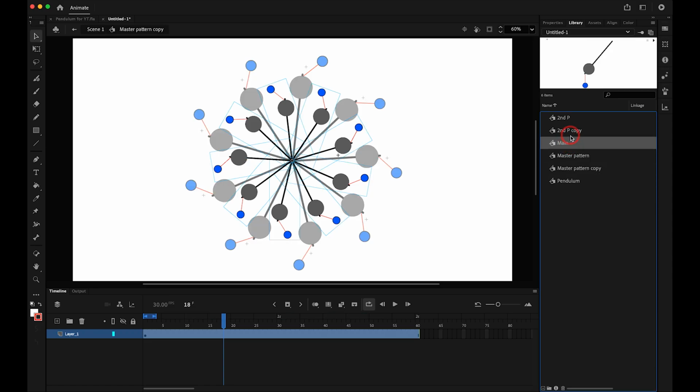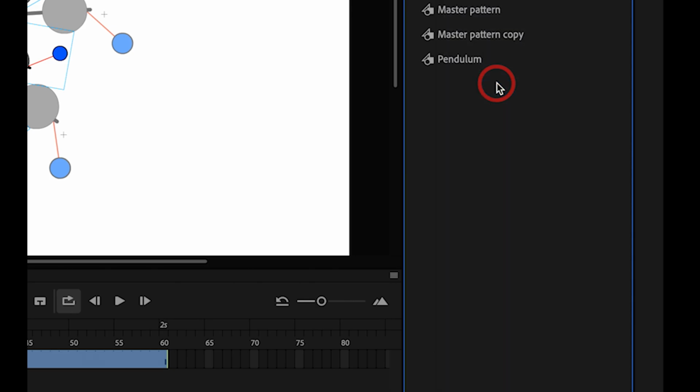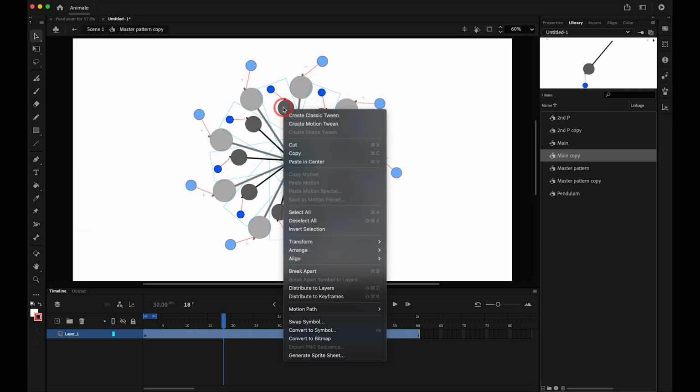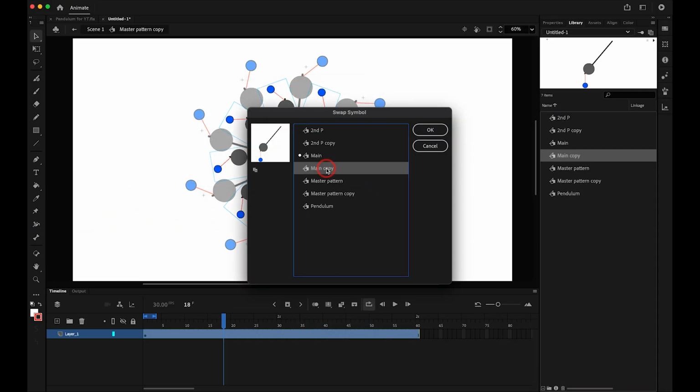Now let's go inside the master pattern copy symbol. Press Ctrl A to select all. Select the main from the library panel in which we have our main animation. Now duplicate that as well by right clicking. Now right click and swap symbol with main copy.